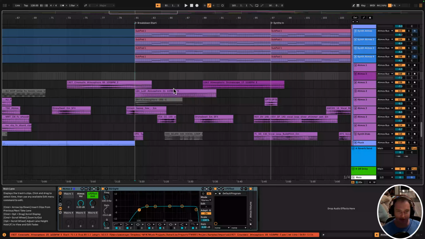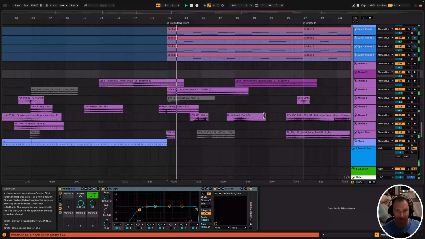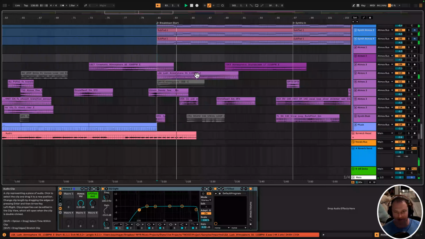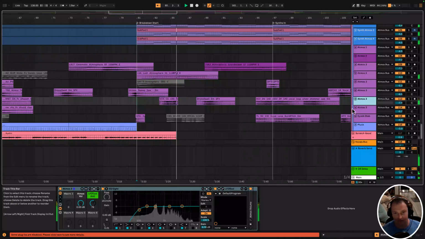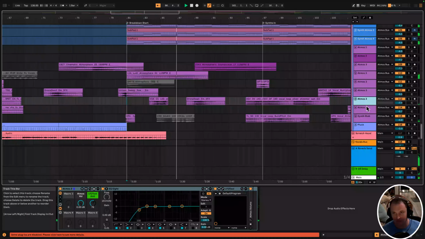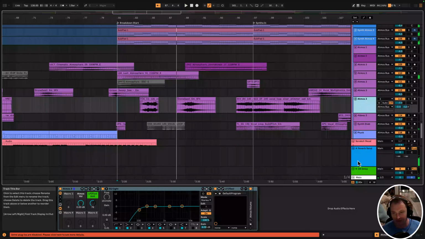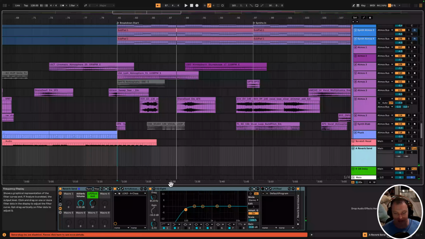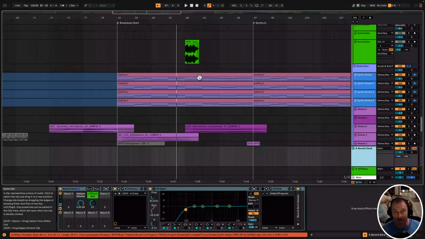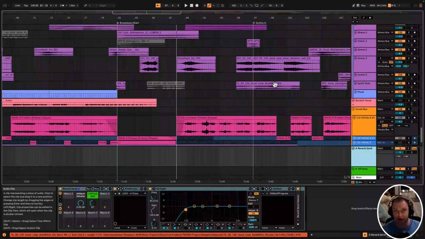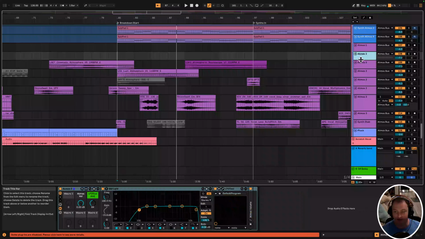So when the breakdown comes in, vocal atmospheres, really soft. And this is where you want to have a send bus, in my opinion, with just a wet reverb on, because then you can send each of these. Some of these you might want more reverb than others, and it will just destroy your CPU if you try to put a reverb on every single channel.